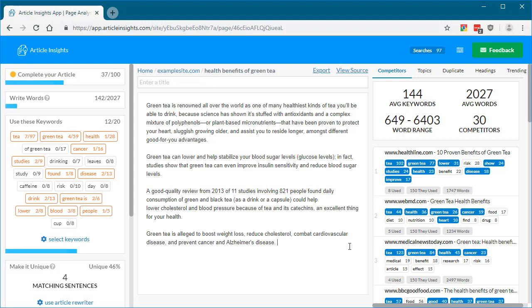Now there's a lot more to using Article Insights, and I always recommend that you go here and check out the user's guide when you have the opportunity to really delve deeper into the UI.